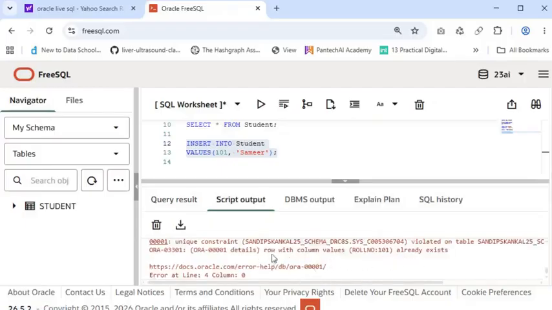So what it is saying, row with column values already exists. So why is this happening? As we have declared that particular roll number as unique, we are not able to include that value again for the given column. It says that your unique constraint is violated here because duplicate roll numbers are not allowed in the same class.